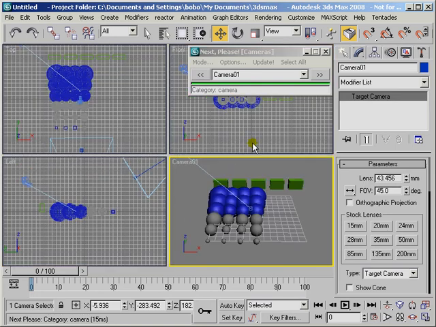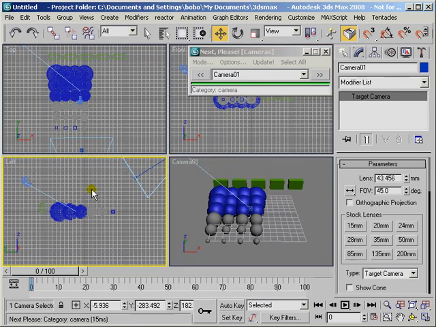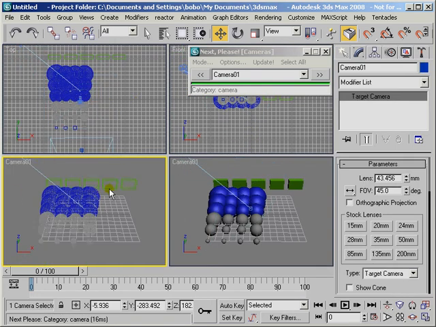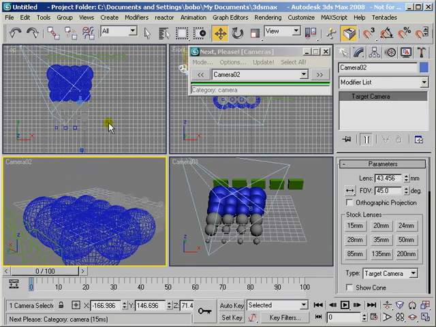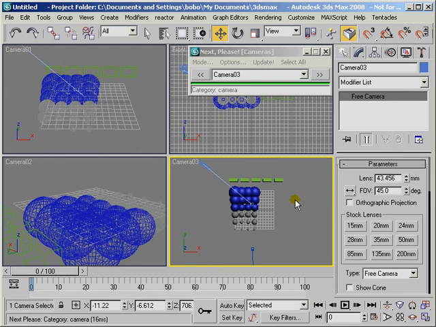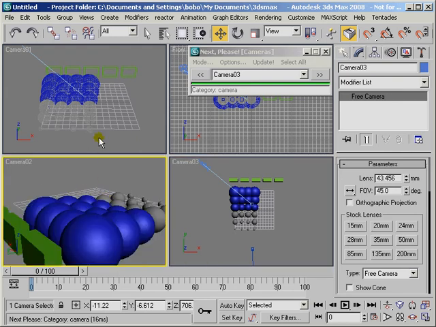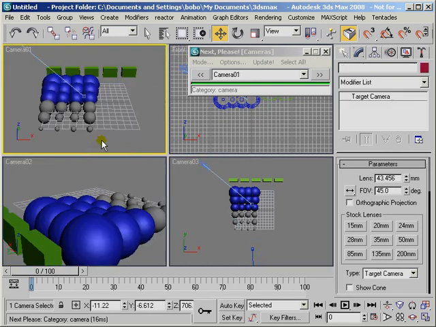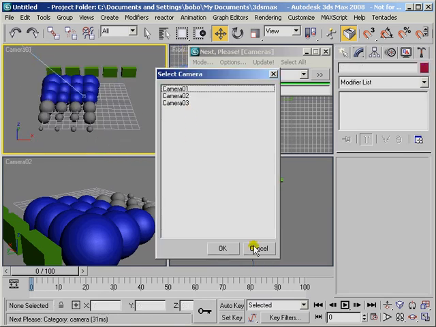We can of course do this with multiple views. If I use the arrow keys here to switch the cameras, I can select one camera here, another camera here, and the third camera here, and just using the arrow keys I can quickly select between them without having to pick from a list.